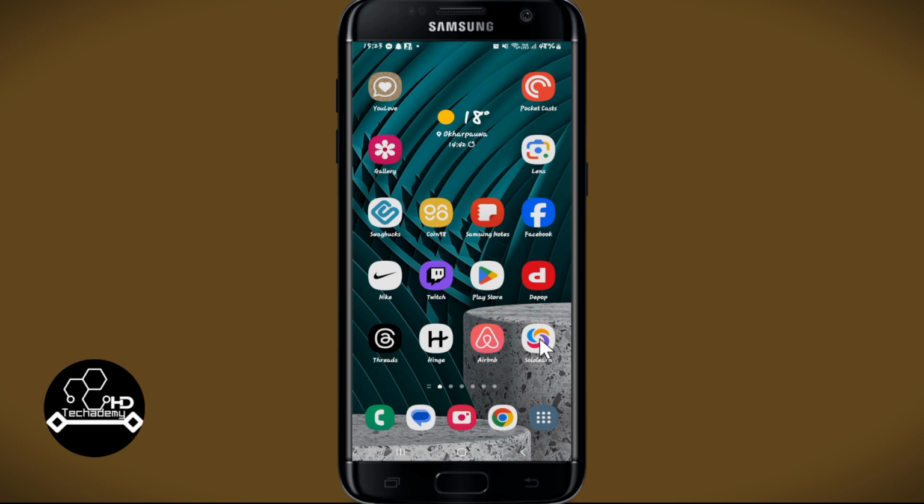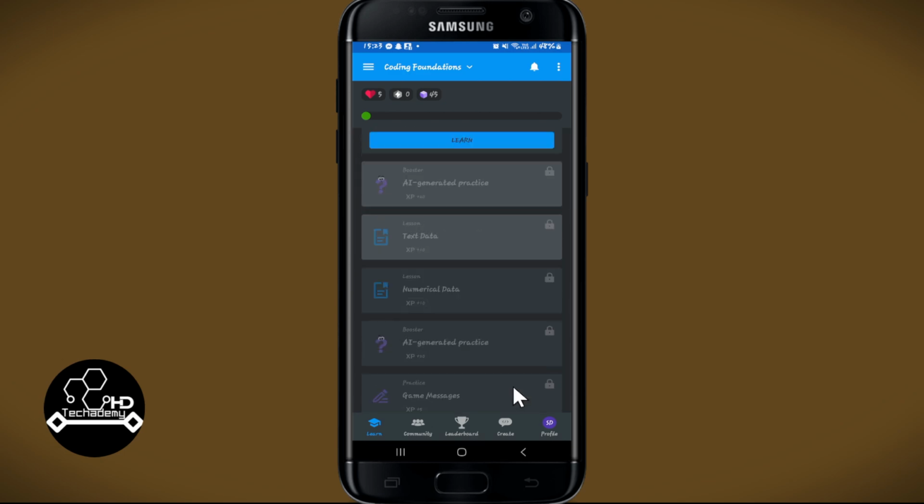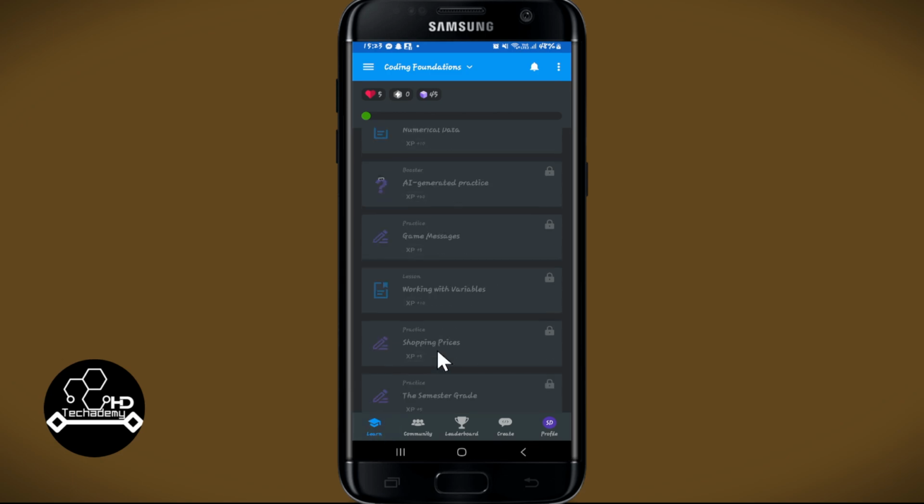First of all, open up the SoloLearn app on your device, and once you open it up, you will be taken into the homepage from which you can log in if you haven't done so already into your account. After logging in using your credentials, you will be taken into the Learn page, from which you can start learning various different lessons right away.